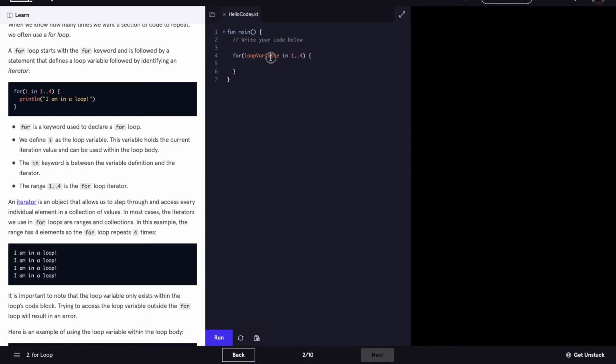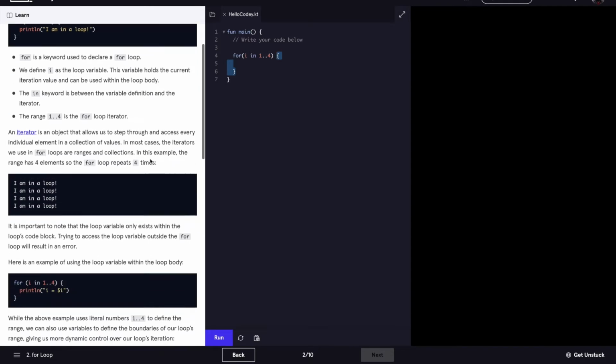And this loop variable can be named i, and this means this for loop will run for i equals 1, i equals 2, i equals 3, and i equals 4. So 4 times, okay? This means i will get all of these values in the iterator one by one, and each time i gets a new value, the code between these two curly brackets will be run.